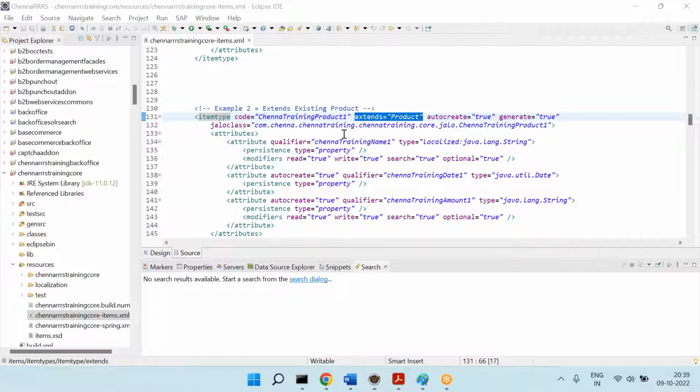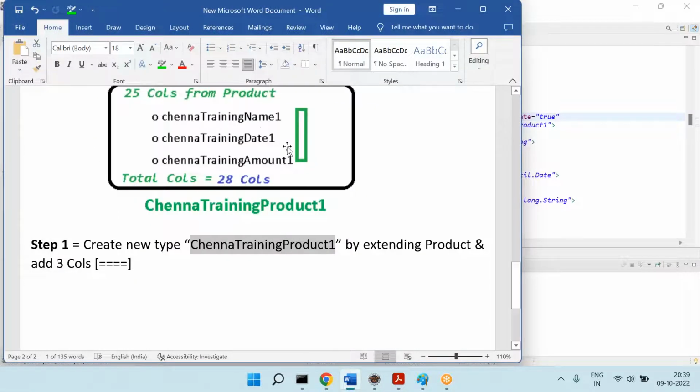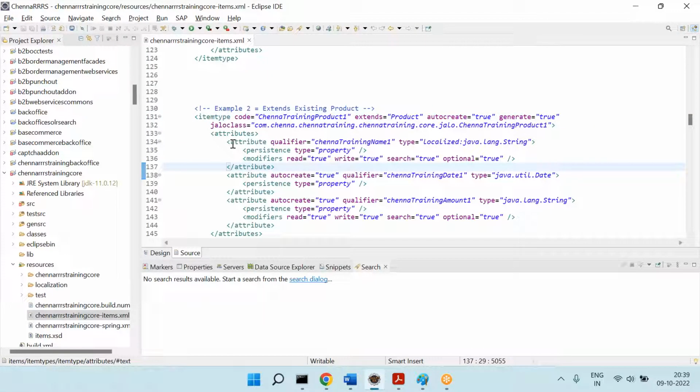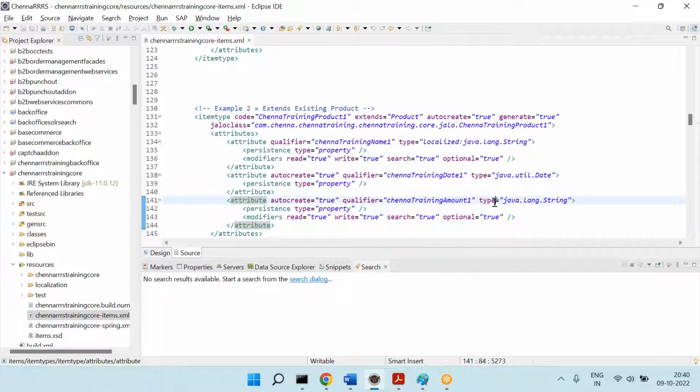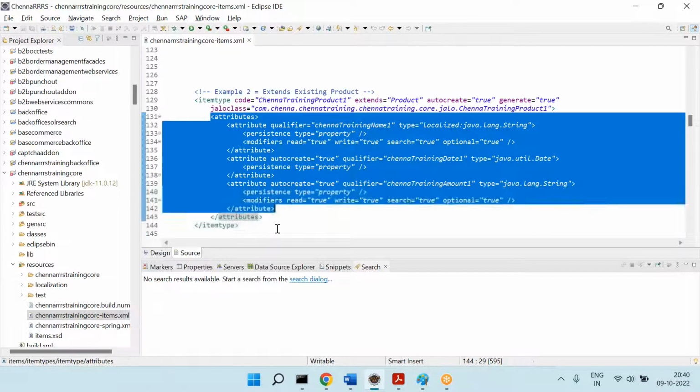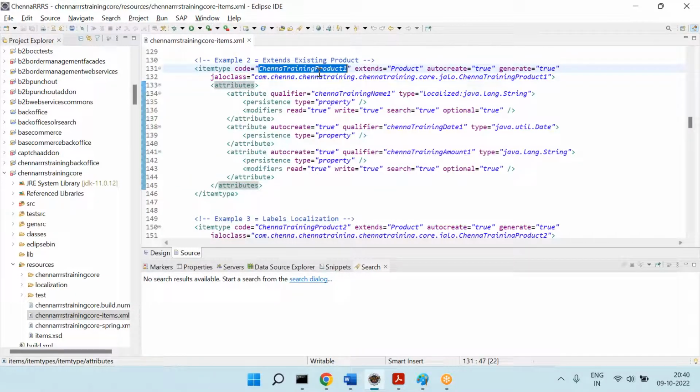Okay, good. Now I created a new type called ChennaTraining product 1 by extending product, and I need to add 3 columns: name, date, amount. So therefore, ChennaTraining name I want localized. Next, ChennaTraining date, which is of type date. ChennaTraining amount, which is a string. I want to give a string, or you can also give integer, not a matter. Like this, I want to create 3 attributes in this new type.